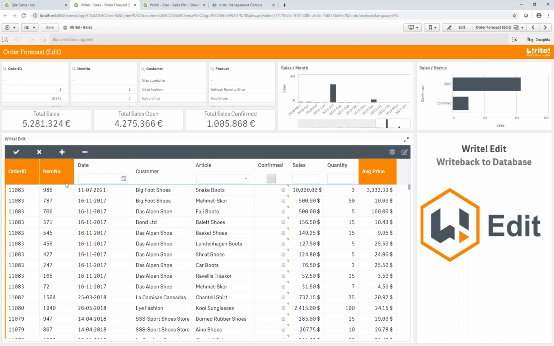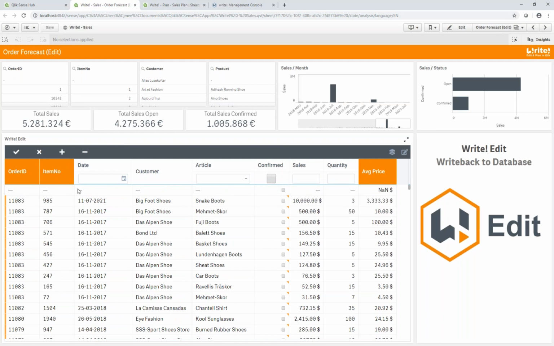Of course, what we also offer is you can also add new lines. So here, now I've added a new line, and then it also gives you the possibility to add a new order ID, a new order number, and then you can add the specific values here.